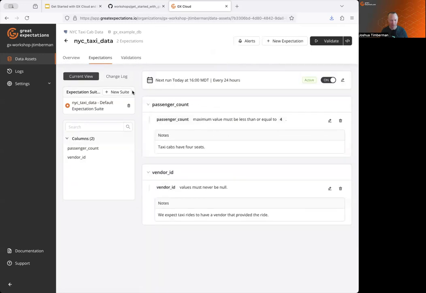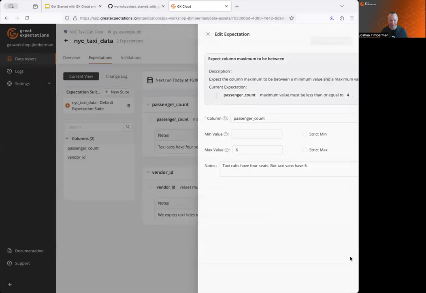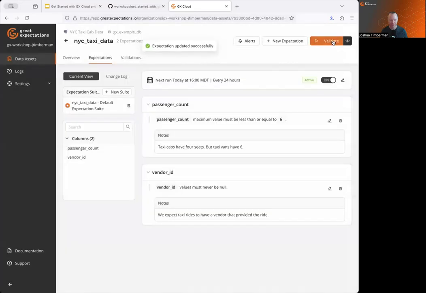So we'll go into our expectations tab. We'll go to the passenger count. We'll edit this expectation, and then we'll change the max value to 6. And we'll continue writing our documentation as taxi cabs have 4 seats, but taxi vans have 6. So let's go ahead and save this. And then we'll run our validation again.